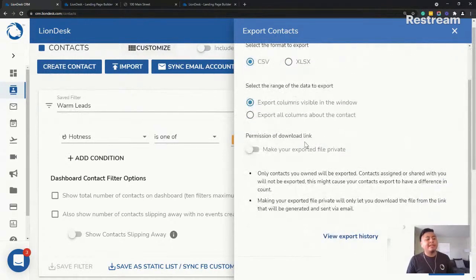Right below, you have the option to make your file private, right? So if you're part of a team and you want to keep this file private, you can always click on this button, right? By clicking here, anytime someone clicks on the file link, it's going to confirm that you're logged into the correct LionDesk account, right? So the one that created this file. If it's not logged into the correct account, you will not be able to download that file, right?